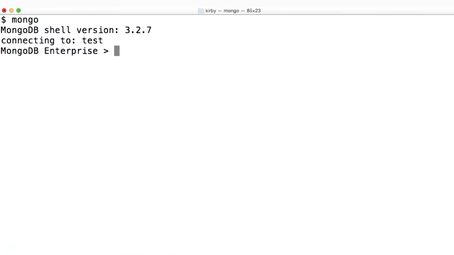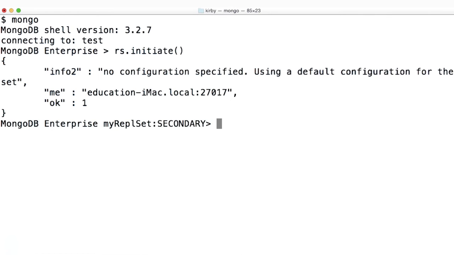Since I used the default port of 27017 for our first member, the Mongo shell automatically is going to connect to that first member. And from here, we can go ahead and initialize the replica set with rs.initiate. The replica set has now been initiated, but if we try to add members to our replica set, we will fail. And this is because internal authentication automatically enables client authorization. So let's go ahead and use the localhost exception to create our first user and then authenticate against that user.